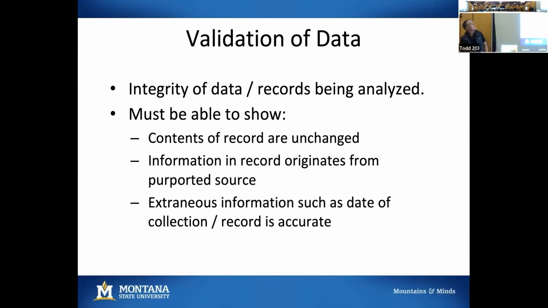Okay, validation of data, integrity of the data and the records being analyzed. If somebody's carrying some of the evidence on a thumb drive and they're driving from downtown to here to give me that thumb drive, there's a gap there, right? And I have to be aware of that gap, okay? So you have to know what's going on at all times. You have to be able to show that the contents of records are unchanged. Information in the record originates from some source. And then you look at information such as the date and collection record to make sure that all of that is accurate.